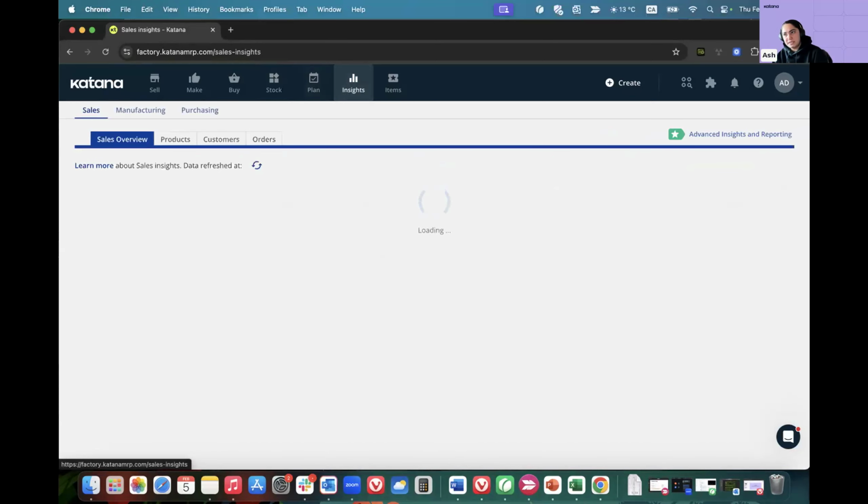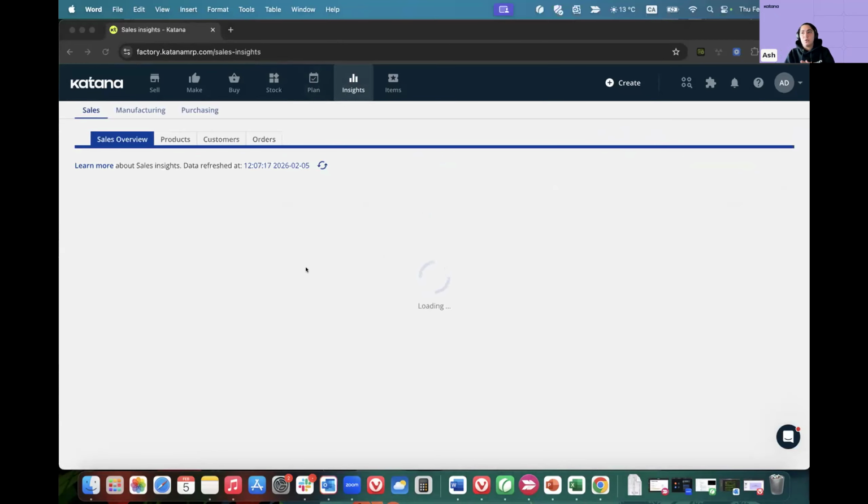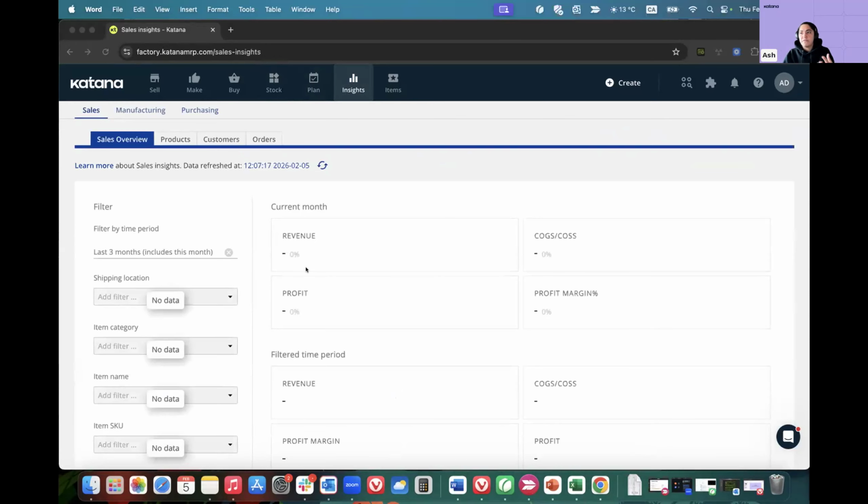Then we have our insights, and insights just gives you a quick visual snapshot of how your business is performing, your sales, your costs, your profitability. So you can spot your trends right away without having to pull in reports manually.